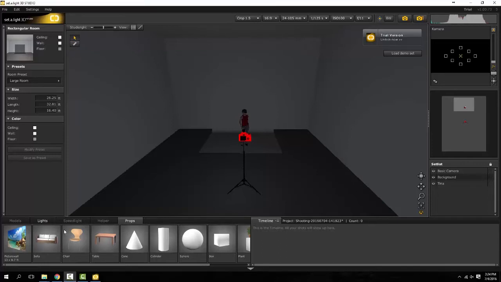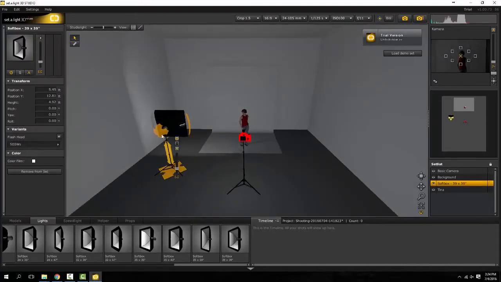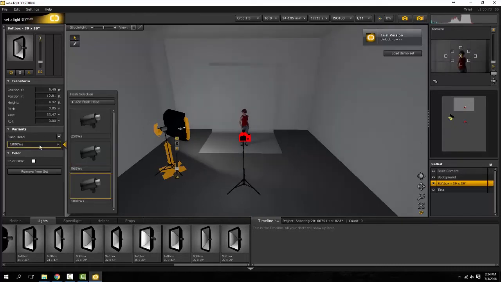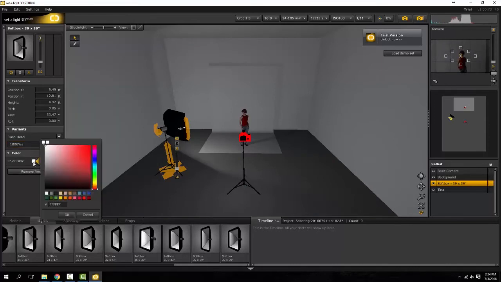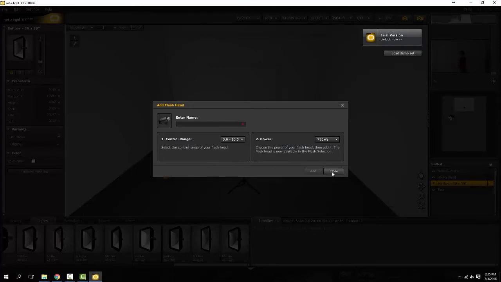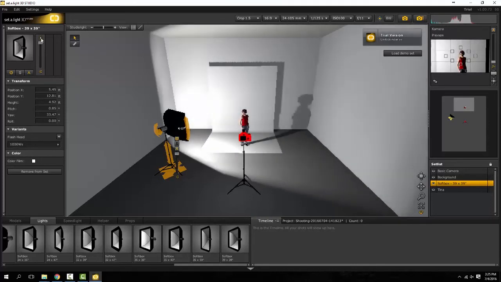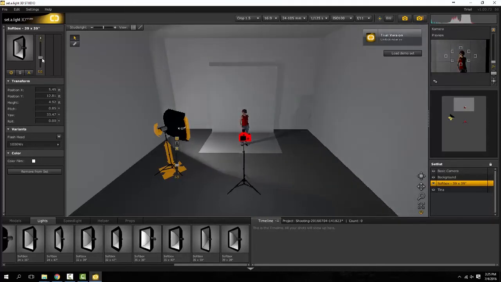So let's get in here and throw open a couple lights so we can see what's going on. It is pretty darn simple with a drag and drop method, I guess you would say. You have the ability to modify what you're using, whether it's a 250 watt, 500 watt, or 1000 watt. You can set your gels if you wish. You have your XY positions, height, pitch, yaw, and roll, and you can add flash heads to this if you wish to do so. On the upper left hand side of this, you also have the ability to control your power and how many steps you're going to do and all that other good jazz.